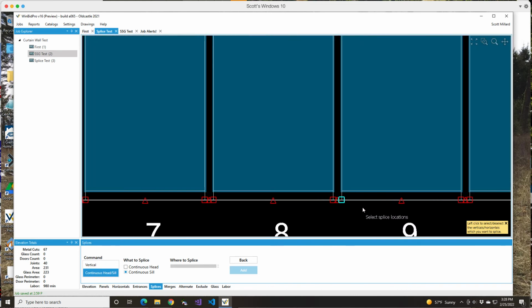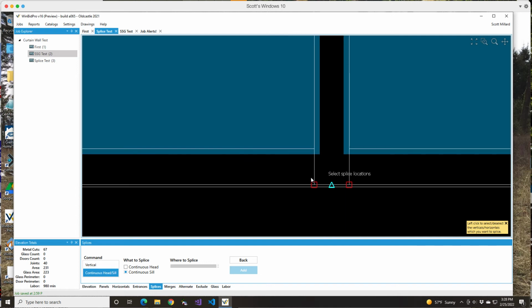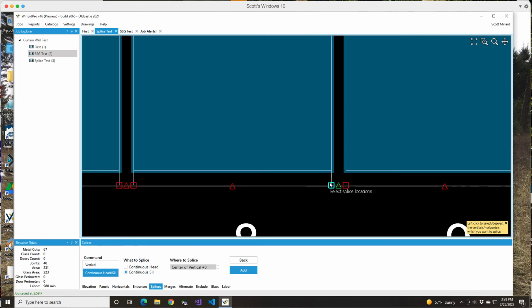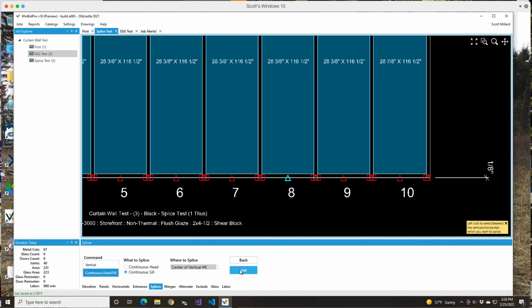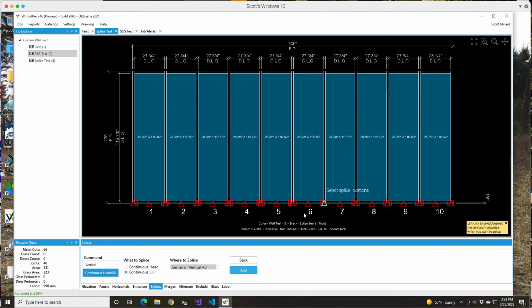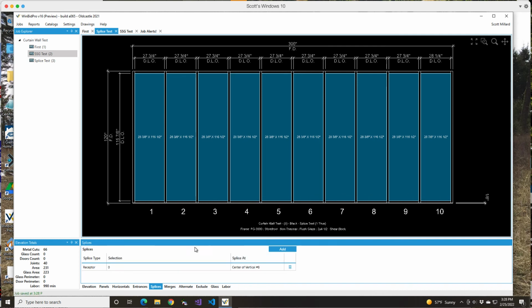So I want to decide to put the splice right in the middle of this vertical. So I'm using the little emblems here. A triangle is like the center of either a panel or a vertical, and the boxes are the beginning and end of a vertical. So I've selected where I want that splice to go, and I'll have another video on splices that goes into a lot more detail, but basically I added a splice right then, and then it shows me that I have a receptor.